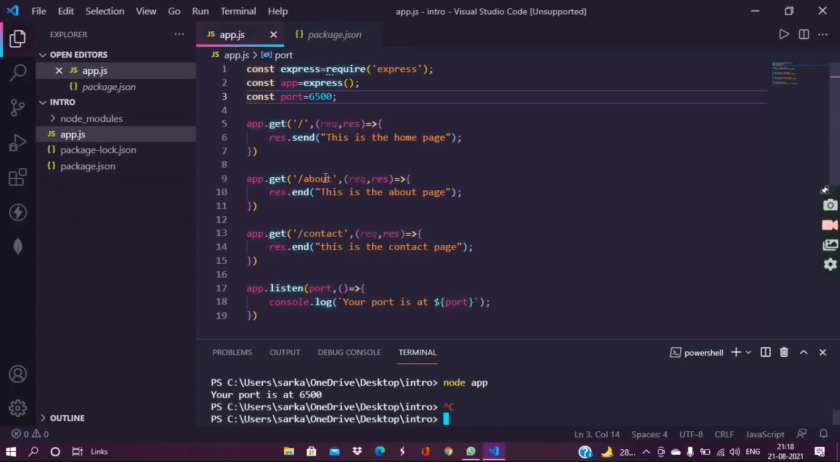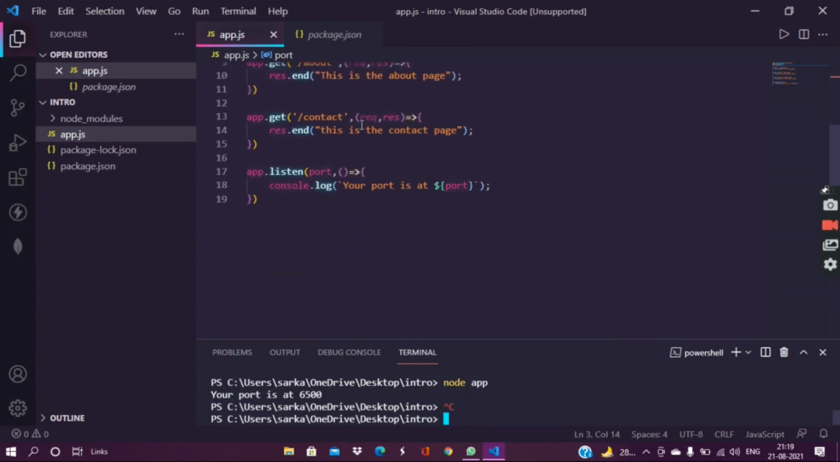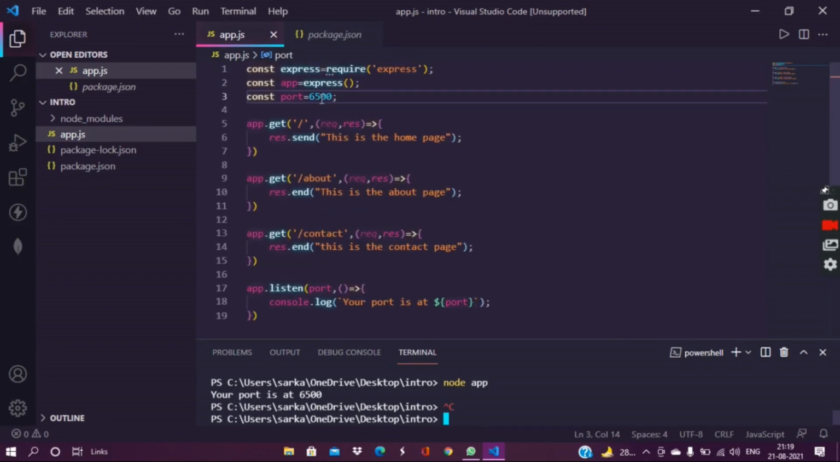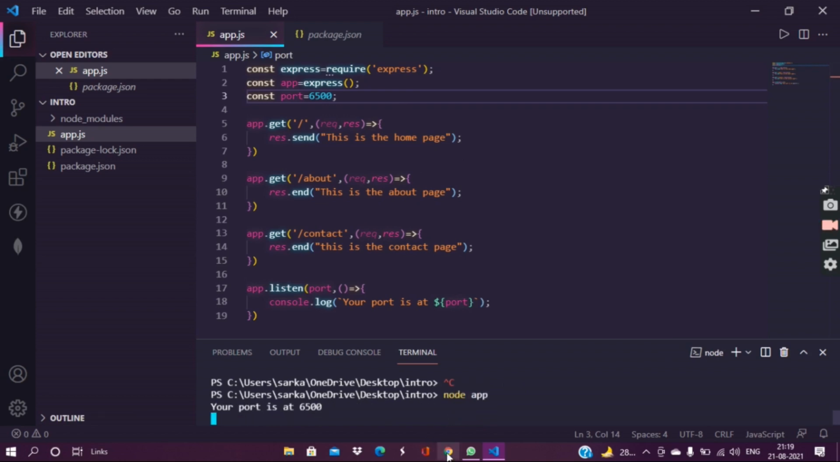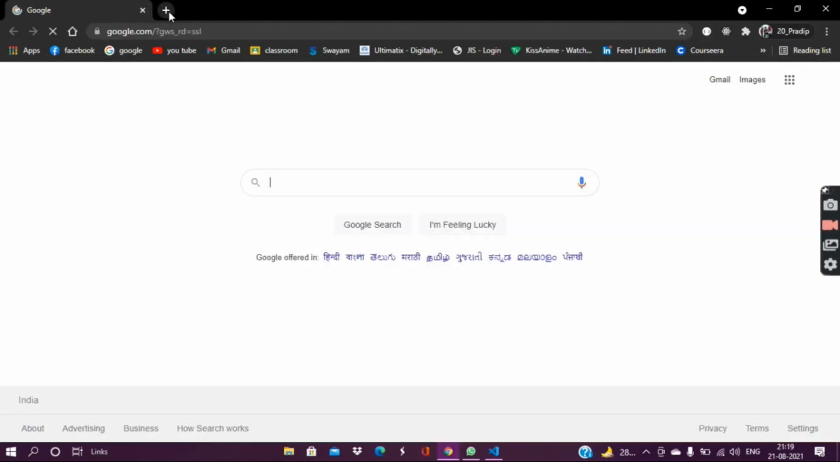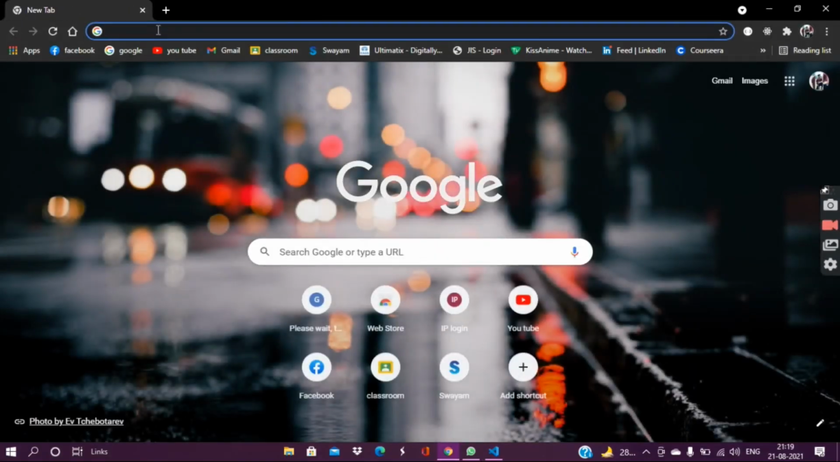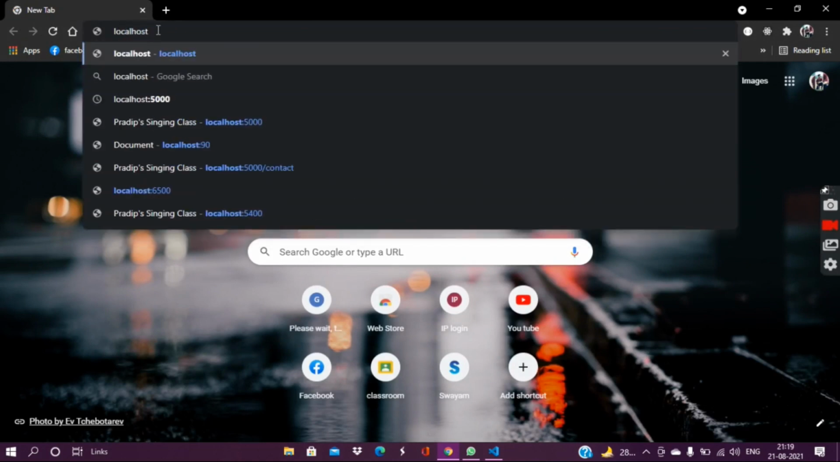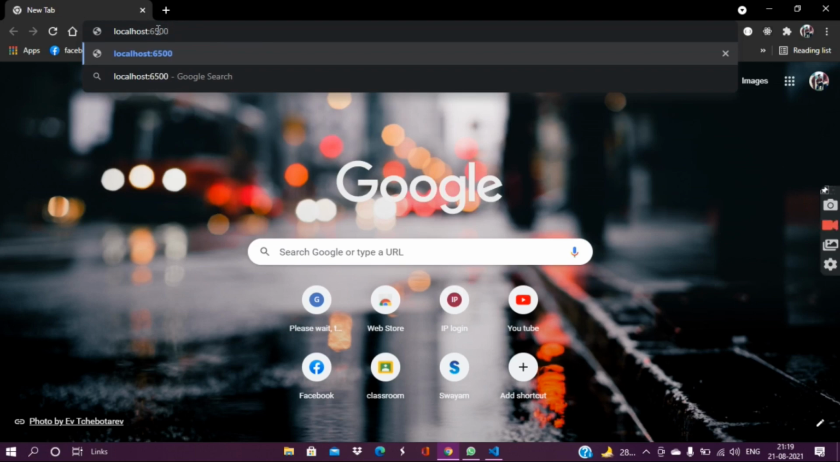I think I previously used 6000, so it's not opening. So I change it. If it is your first time then it is okay, otherwise you can give a different port. I run it once again with node app. Your port is at 6500. It is on localhost, so write localhost colon 6500.